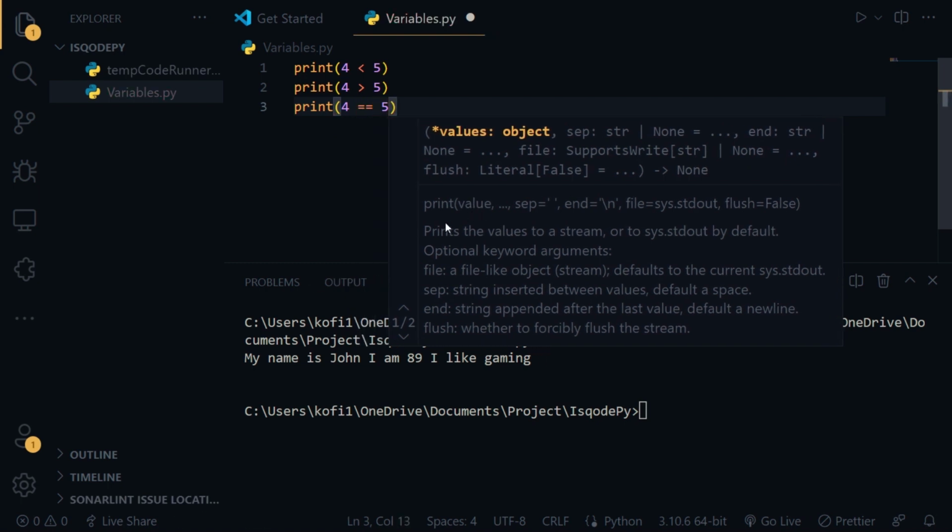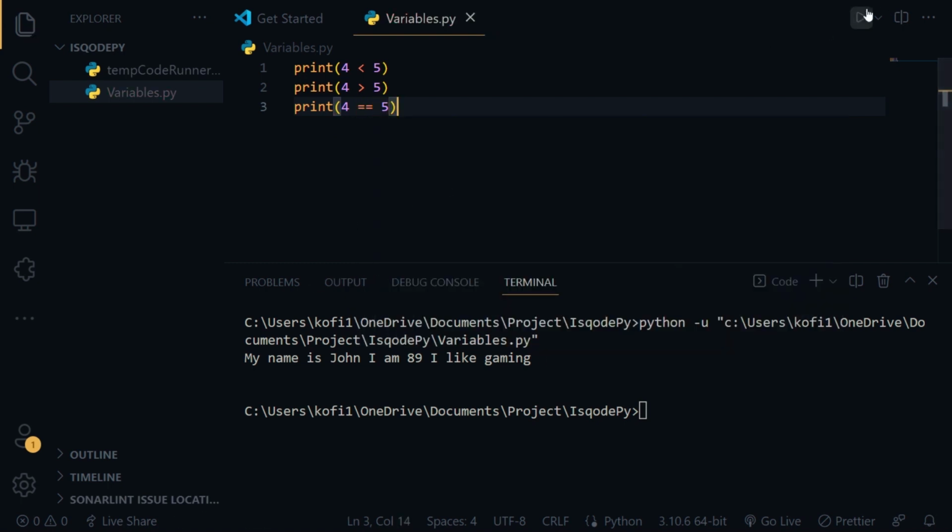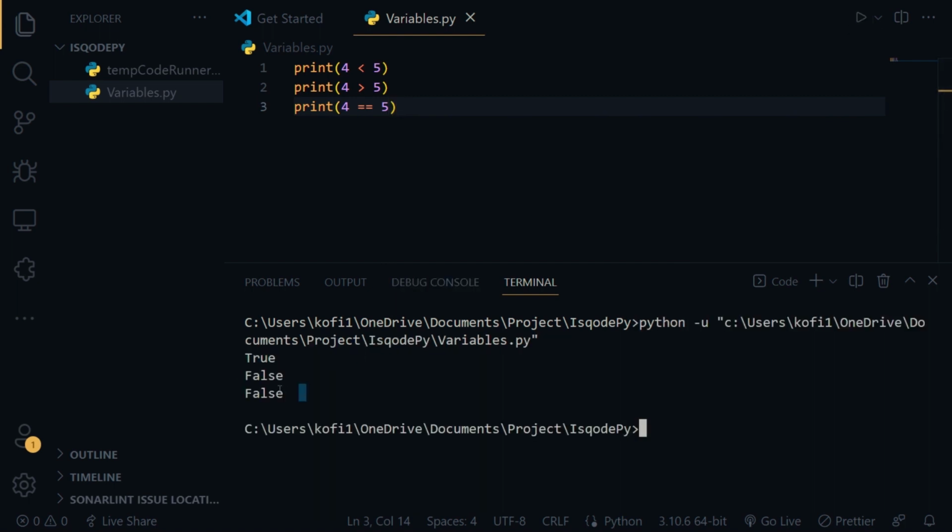Now when I run it, it says true, false, false. 4 is practically less than 5, so we all know it's true. But 4 is not greater than 5. And then 4 is not equal to what? 5. So you can't tell me that it should print what? True. No. It is not possible. So we can actually do a decision making statement. That is using the if and else to get to know if it will really work.